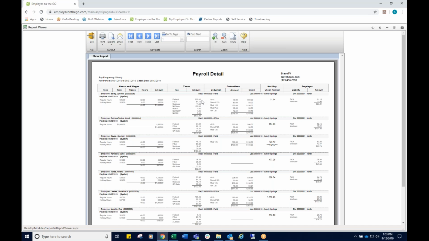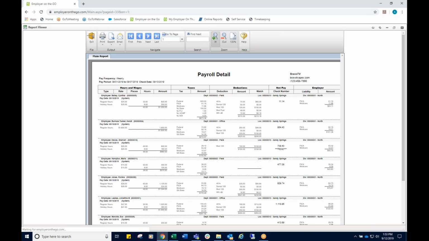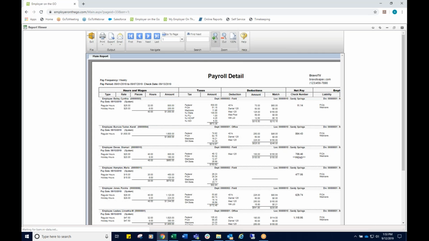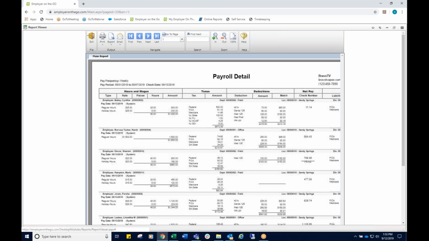So I can come over here and see her federal tax. Let me zoom in. All right, so I can see that her federal tax is indeed $500 because it was a flat $500 that I put in. And then for her state income tax, I can see that there's $100 that came out. And that's because we did 10% of whatever her gross pay was. So I can see that that indeed does show up on the payroll.